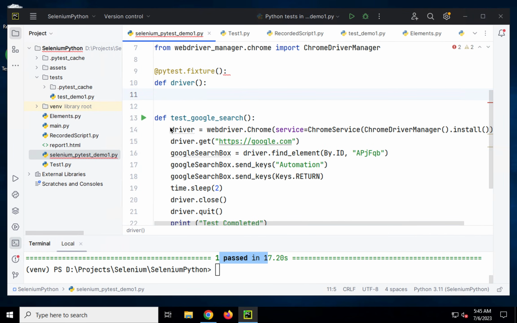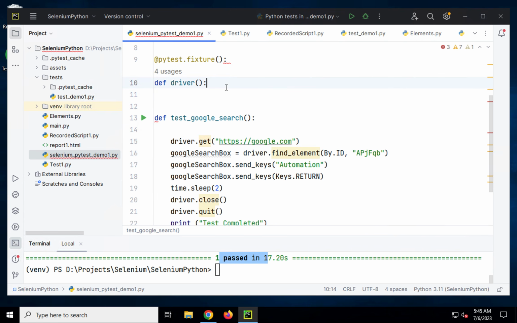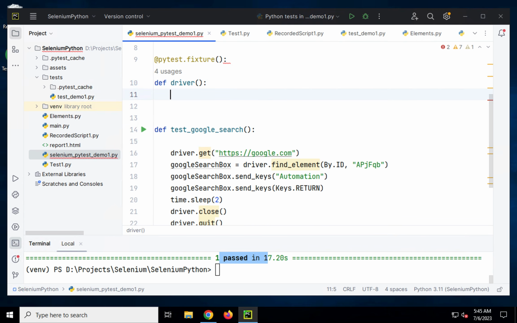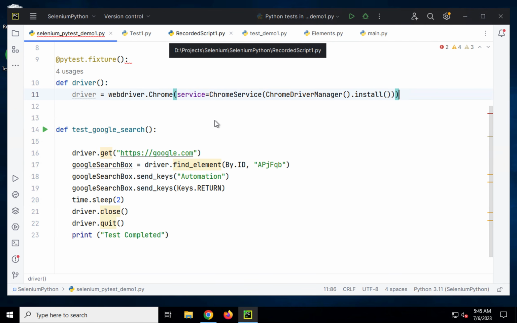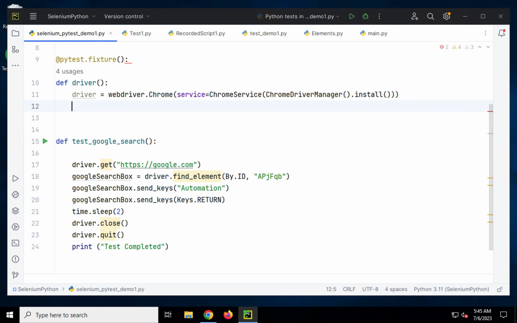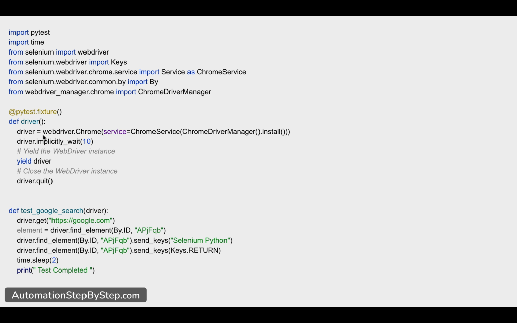So this code, that is driver = webdriver.Chrome, that means to set up the WebDriver and initiate it, I will cut from here and put inside this. Let me also expand this. I will double click here so that it is available in a full window. Okay, and then we also have the option to add an implicit wait.